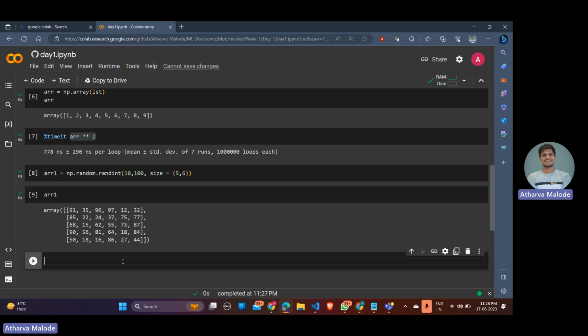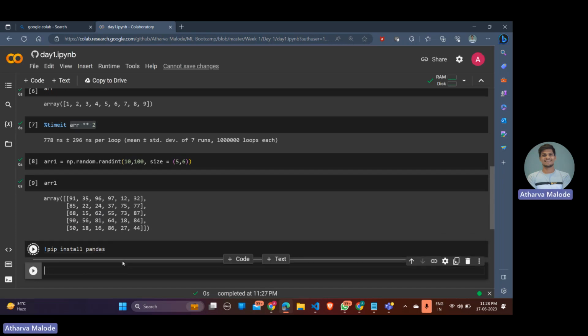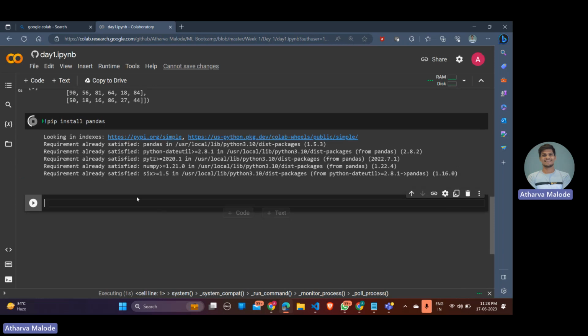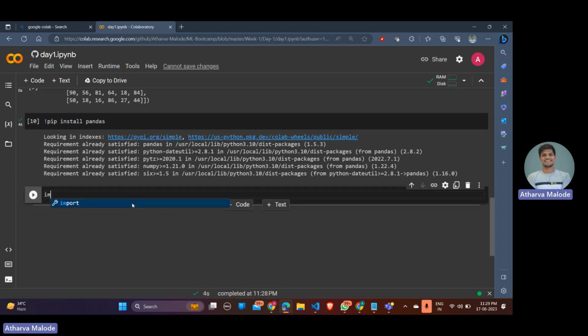The next thing we are going to cover is what is pandas. Anybody who knows what pandas is? Let's install it first. If I install pandas, it says it's already installed, right? So let's import it: import pandas as pd.